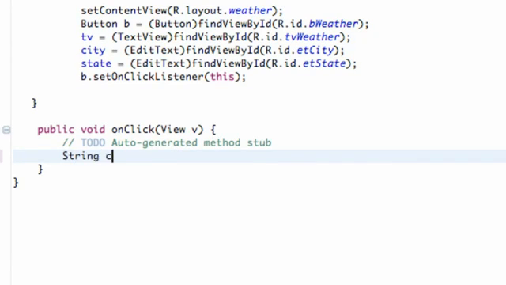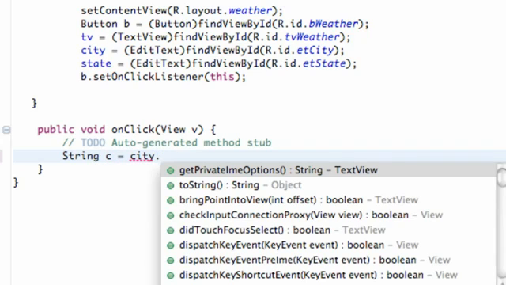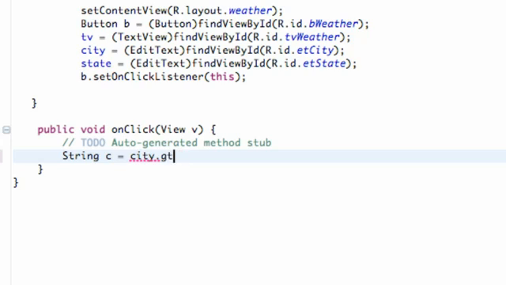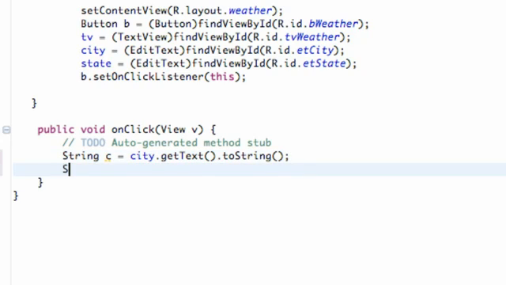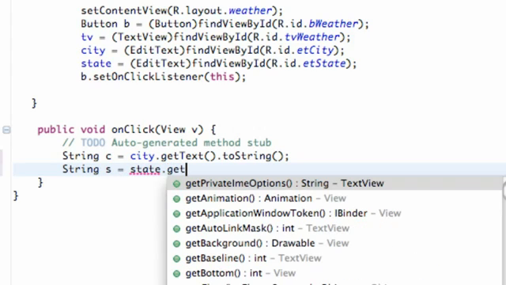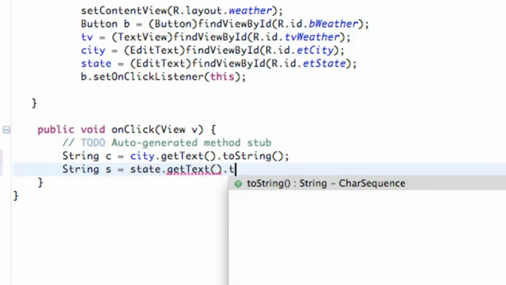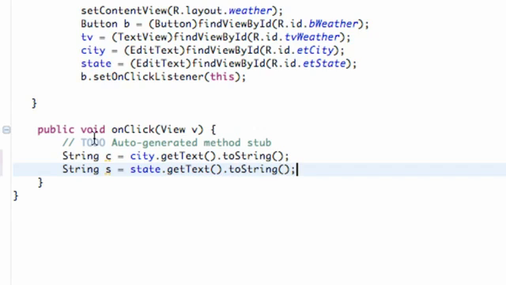We're just going to say String c for city, and we're going to refer to our edit text, which we called city, at least I did, and we're going to say getText().toString(). Nothing new. And then we're also going to set up our state, which we're going to call s. This is going to be our edit text, which I called state, and again, just getText().toString(), and there we go. We have two new strings for whatever the person entered in the edit text for the city and whatever the person entered in the state edit text.